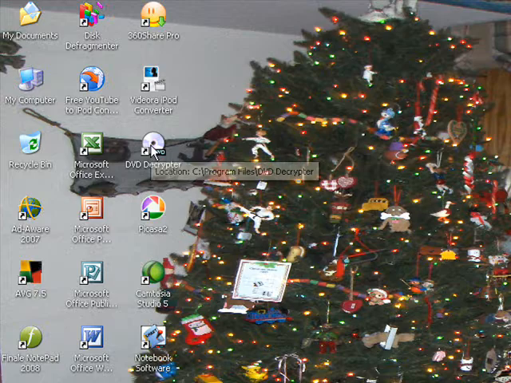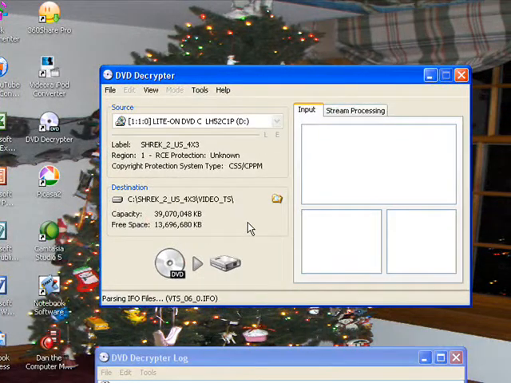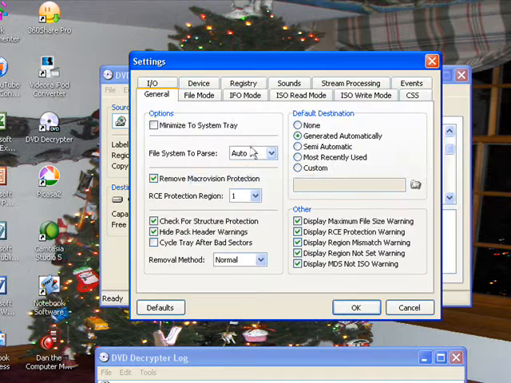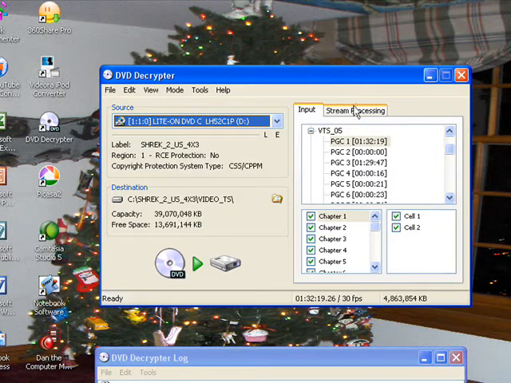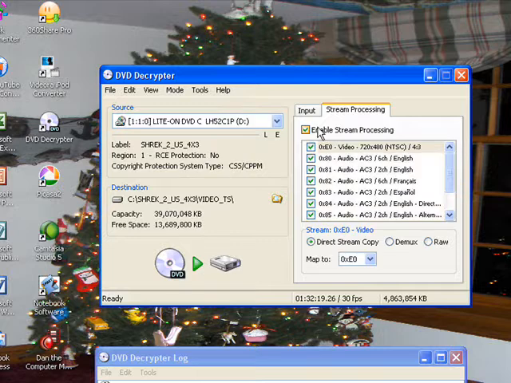Okay, so the first thing you'll want to do is open up DVD Decrypter. And since I have my disk in already, it's loaded all the stuff. After you put the disk in, go to Mode and change it to IFO. Then go to Tools, Settings, IFO Mode tab, and change file splitting to none. Then go to the Stream Processing tab, check Enable Stream Processing, and only have the video and your audio checked.